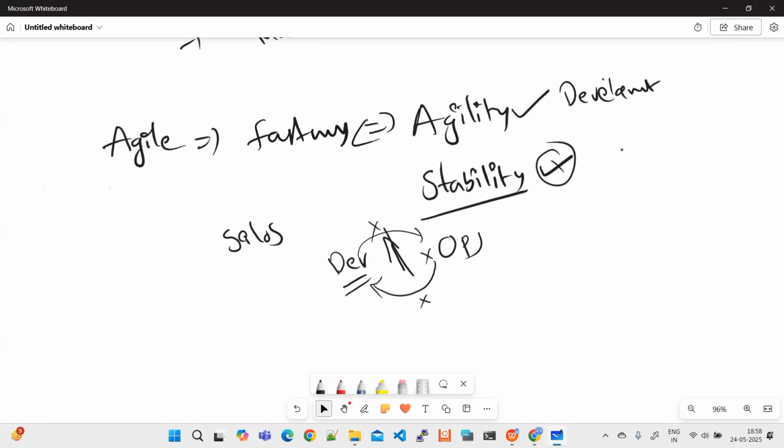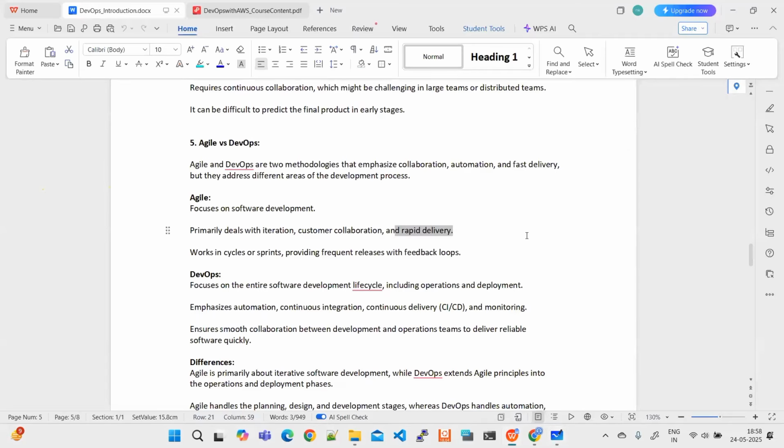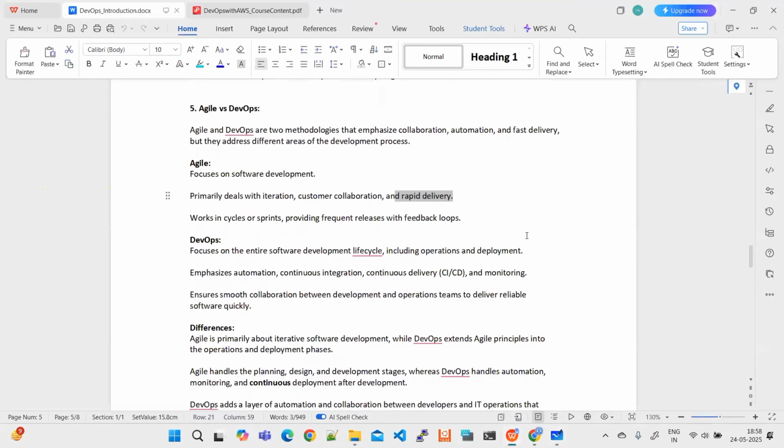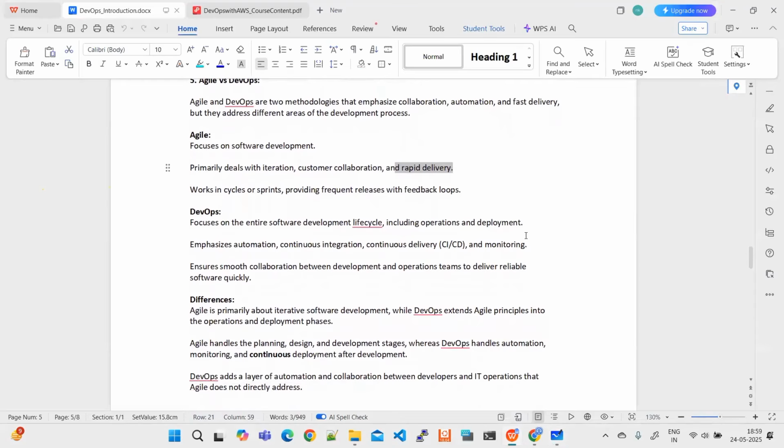They're not ensuring whether the operations team or testing team is properly following all the communication that is given by the development team or not. They are not ensuring that. That's the reason it is lacking stability. So to avoid that, DevOps basically focuses on the entire development lifecycle, not just the development phase.